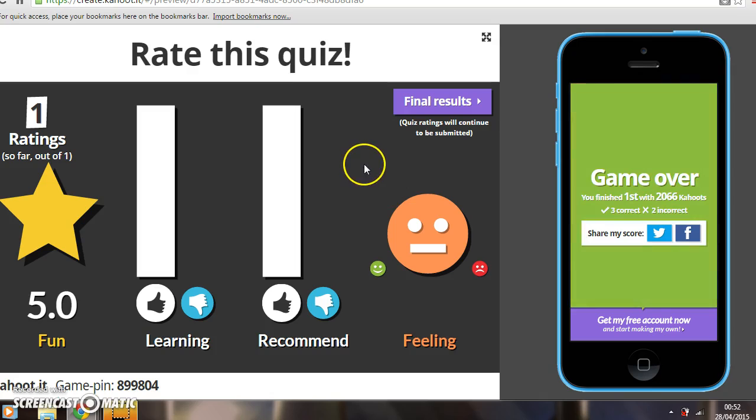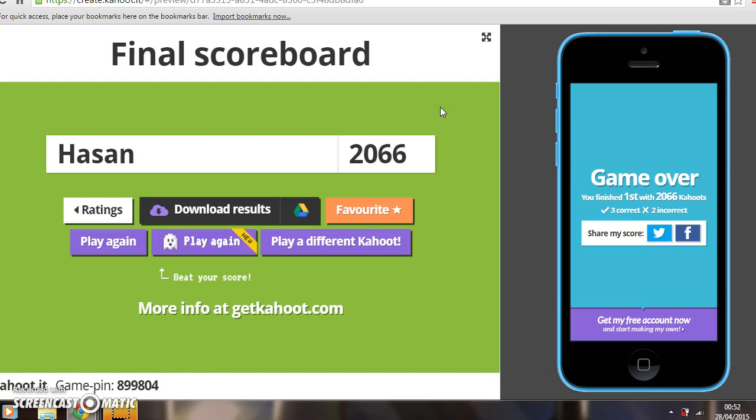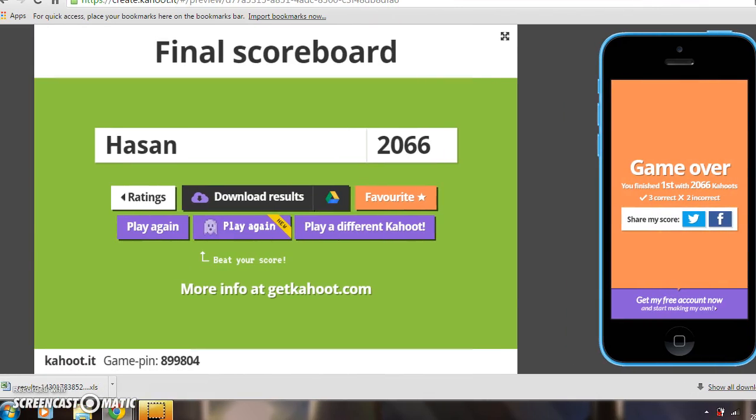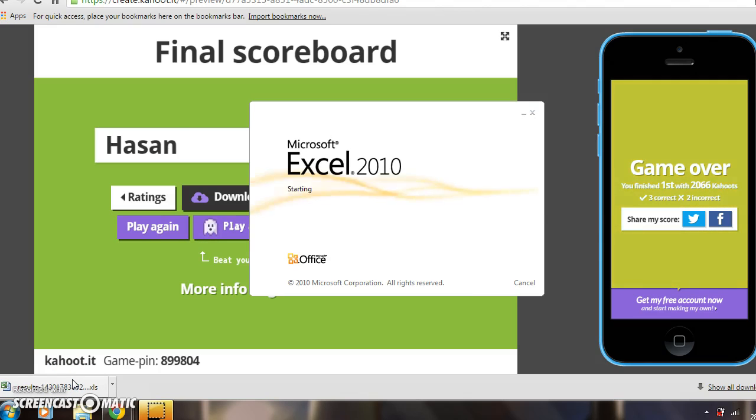Now, clicking on the teacher screen on the top right hand corner, final results, I then come to a screen where I can relaunch the actual quiz, or I can download the students' results. Now, noting the fact there's only one student, I will download the results. This will open up an Excel sheet. On that Excel sheet are the results of those students who took part in the quiz.